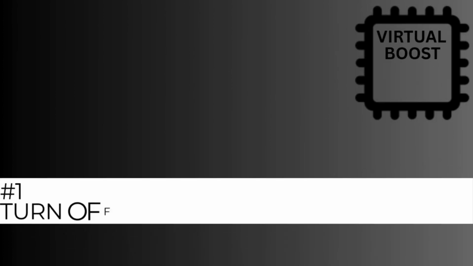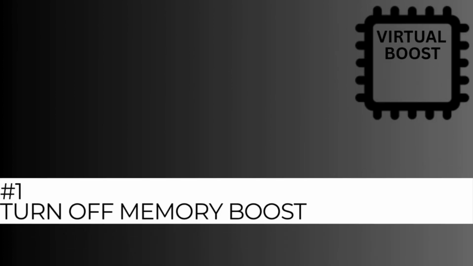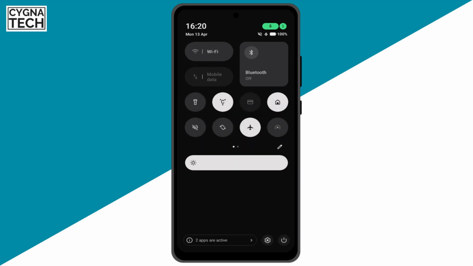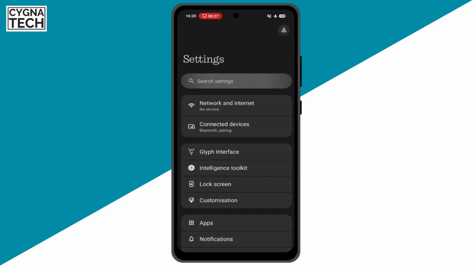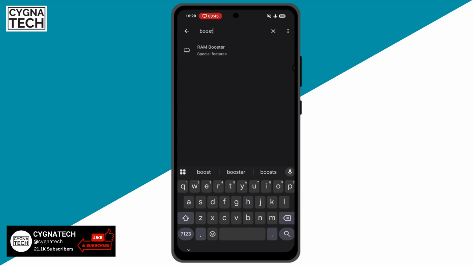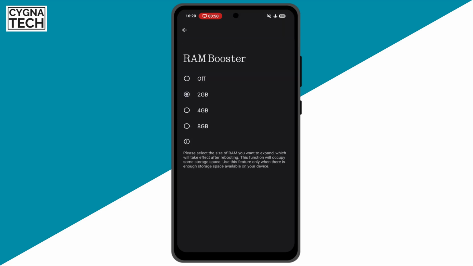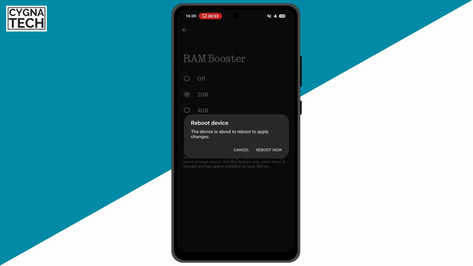So the first thing to do is get hold of your phone and turn off memory boost. If you have that option in your settings, get to settings and just turn it off. Just do a search for memory boost or RAM booster or whatever it is, get to this setting out here and turn it off. Okay, click on that option, click on reboot now, and your device is going to reboot and this option is going to get turned off.